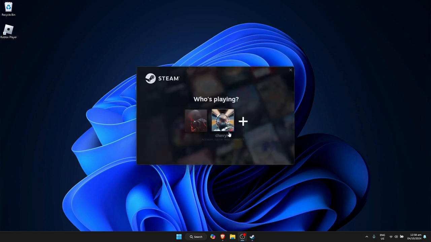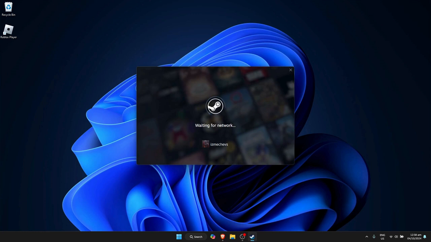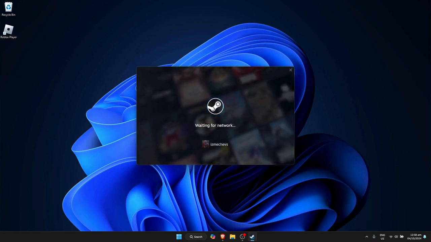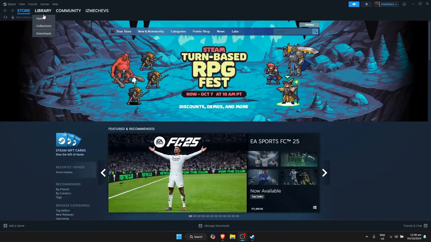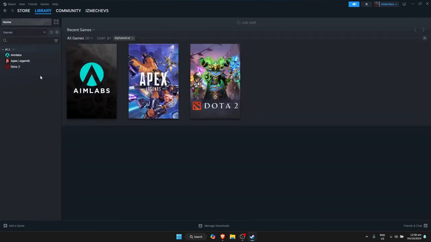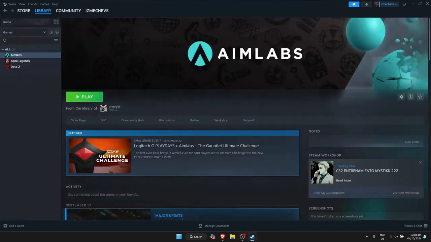But as you can see, it automatically opens up once it's done, and you just simply need to open up Steam again, wait for it to load. Now once it's opened up, you just simply need to click on library again and try to open the game that you want to play.